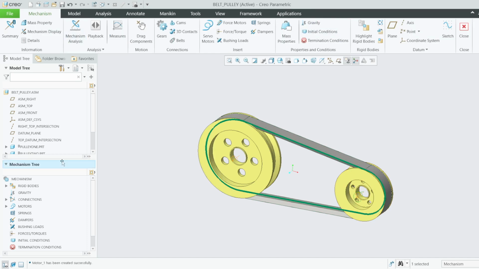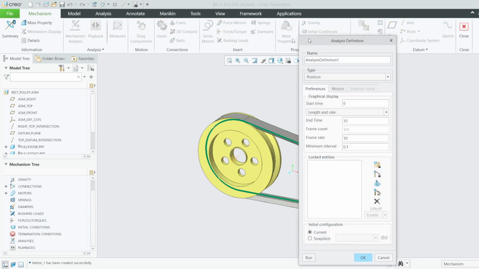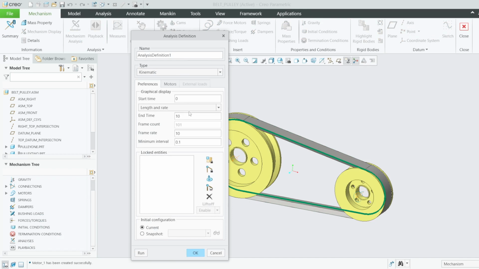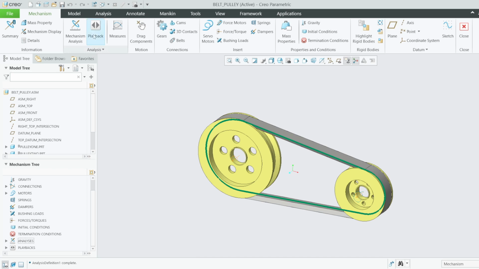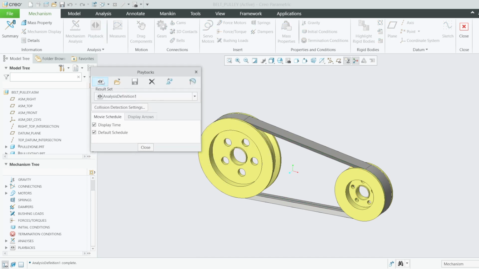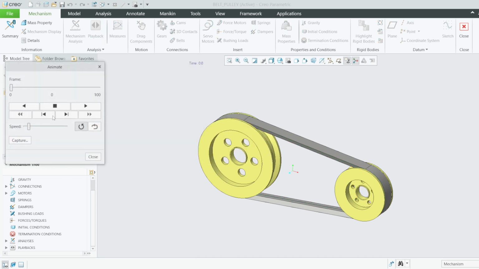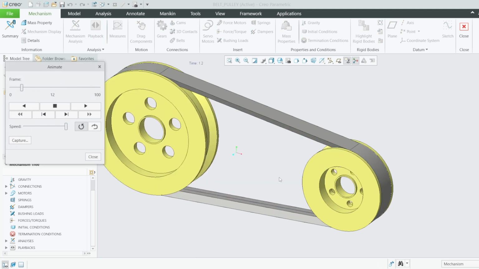Go to make analysis here. Let's first delete this analysis and create a new analysis. Go to analysis here. I want us to use kinematic 1010. Let's leave everything as default for now, then say okay. You can go to playback and play your analysis here, and you can increase speed. You can see how the belt is animating.